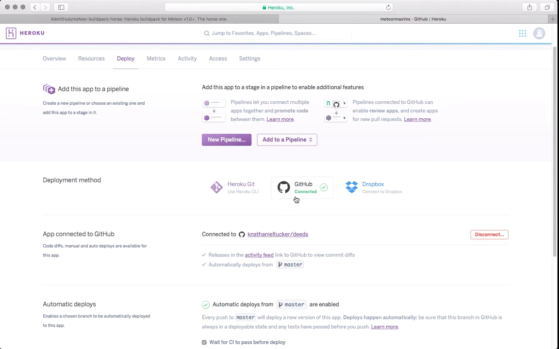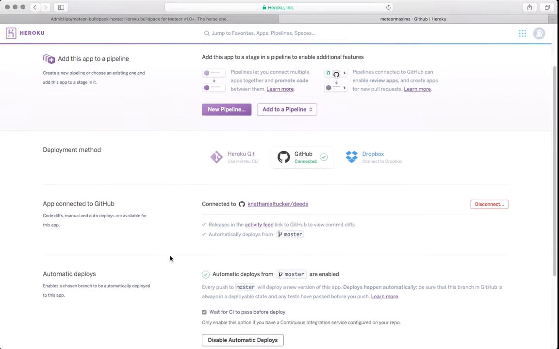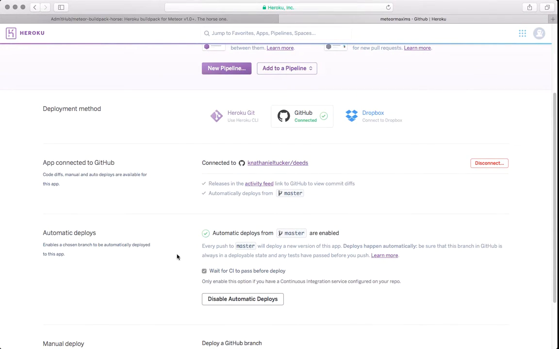So in this case, you just click on GitHub. You need to allow it to connect to your GitHub account. And then the final thing that we need to do down here is click on wait for continuous integration to pass before deploy. And then down here, instead of it saying disable automatic deploys, it will say enable automatic deploys. So you go ahead and enable these automatic deploys.